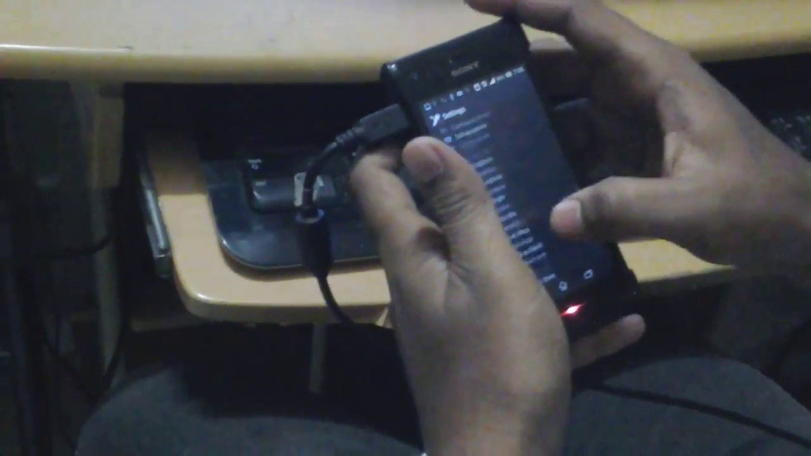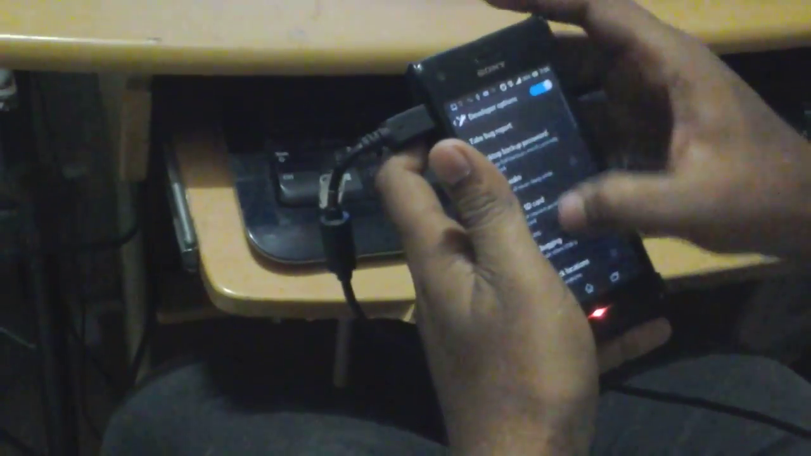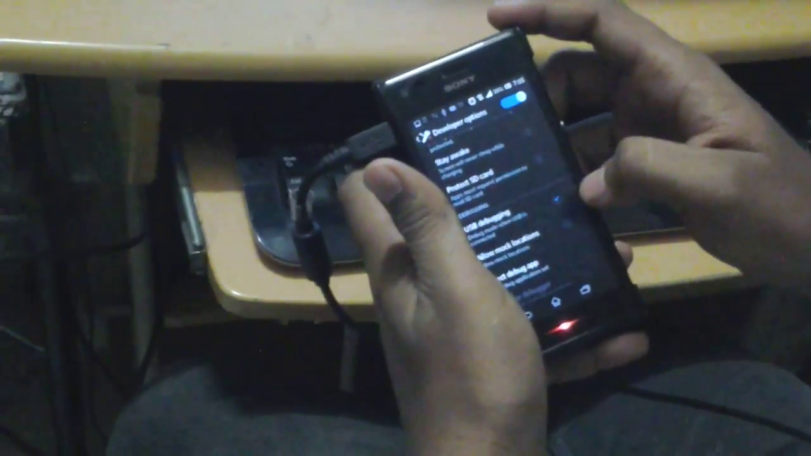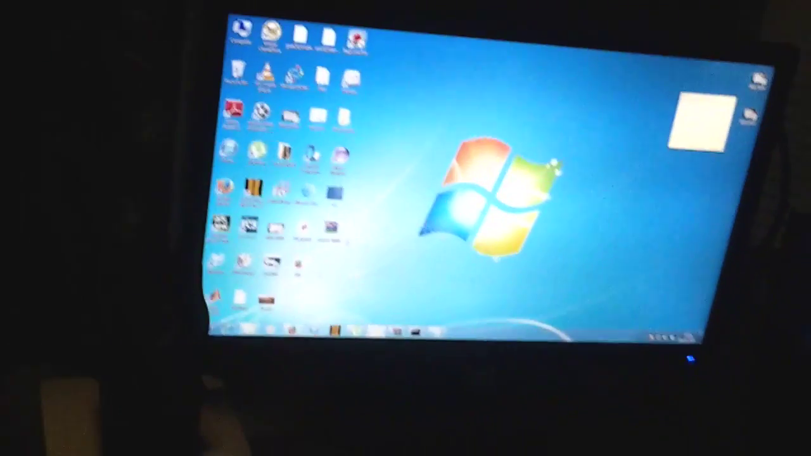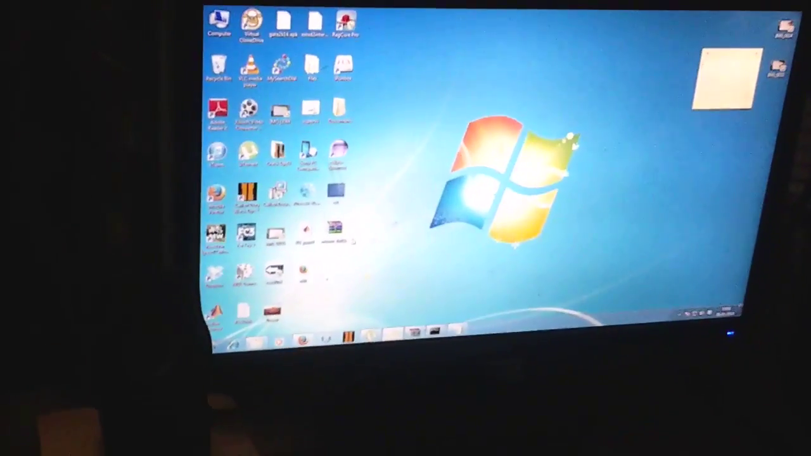Now, connect your phone via USB. And see to that your USB debugging is turned on. For USB debugging to turn on, go to settings, developer options, and then turn on USB debugging. Mine is already turned on. Now, all the files are embedded in the description given below.